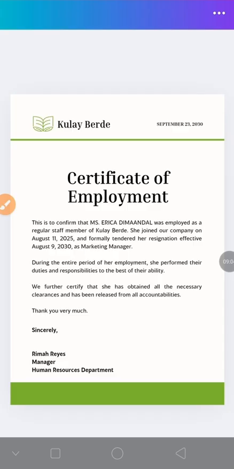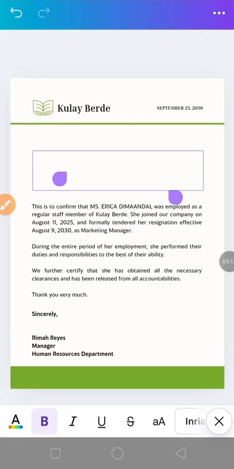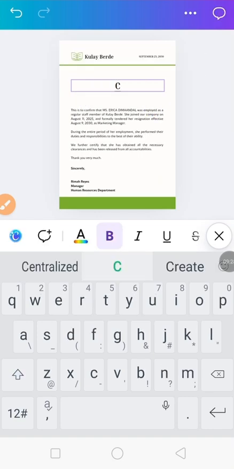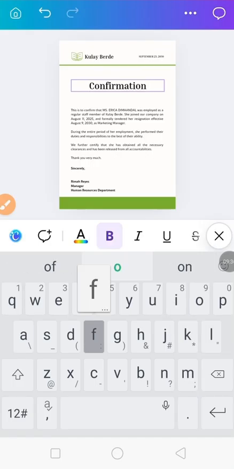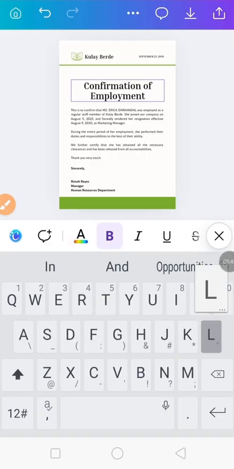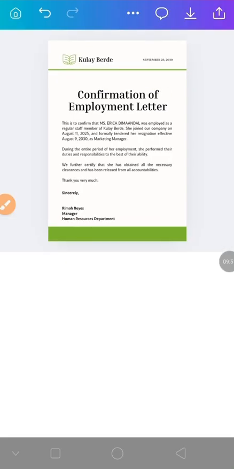With this you can start editing it. What we have here is certificate of employment. You tap on it, you can change it to, let's say, confirmation of employment letter. I think that was the title of our letterhead, the one I used. So you can see, you start editing.